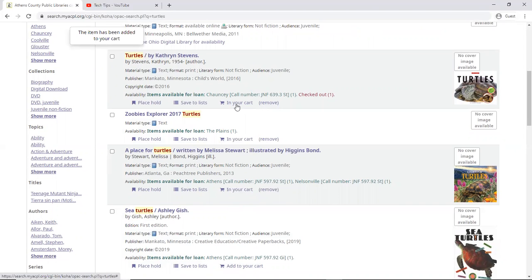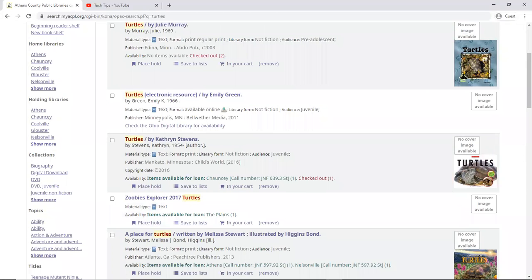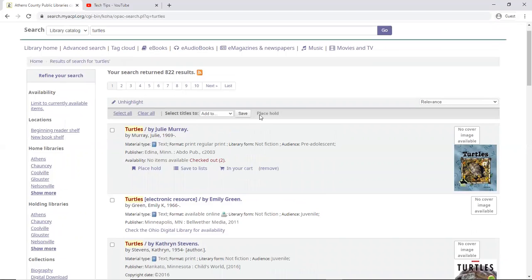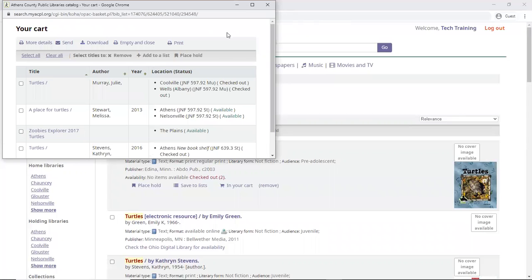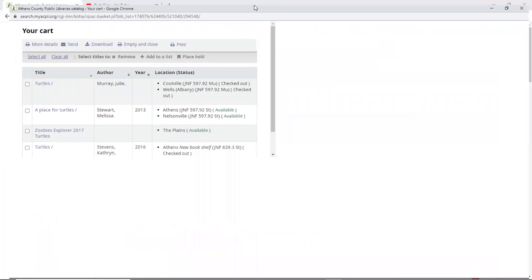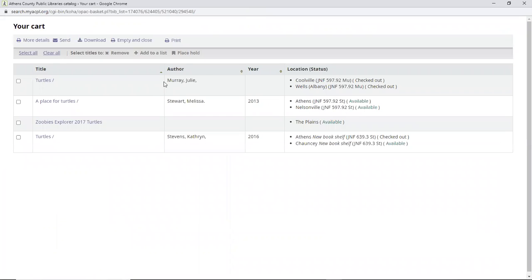Now, if you see, I just scrolled past one, but this is actually a digital resource, so it is not available to put into my cart. As I put the four items in my cart, you can see that we have the four items here. To see what's in my cart, I'm going to click on cart, which brings up a pop-up window, which I will expand so we can see it better. And I have four different titles here.